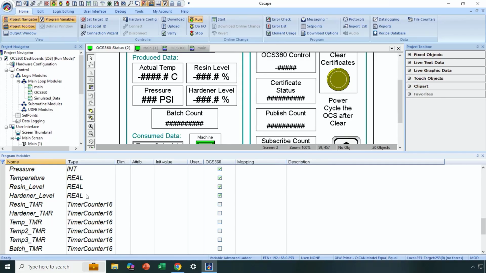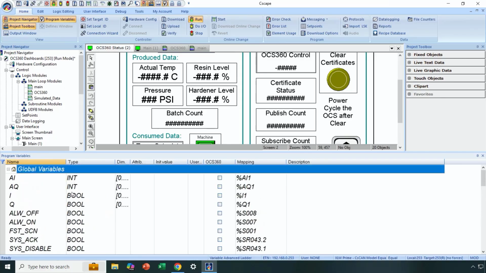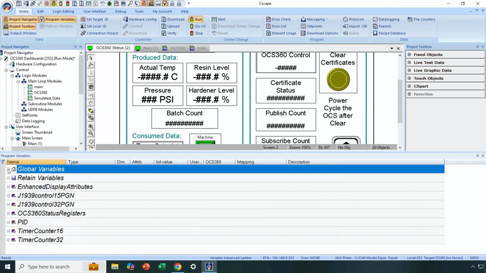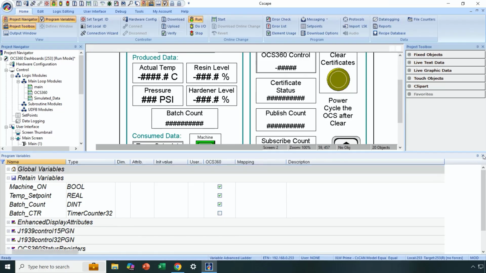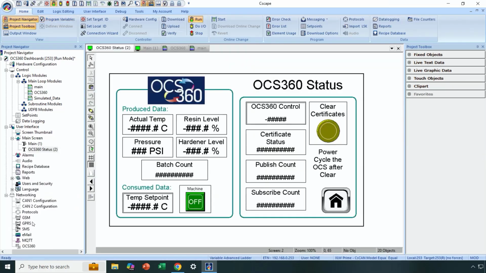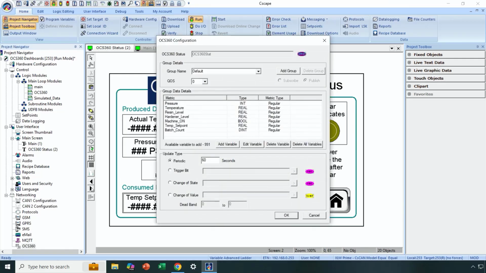And then if we go back here and close the global variable group and go into our retained variable group, you can see we also have some retained variables that are going to OCS360 as well. This checkbox is one of the things that makes OCS360 really easy to use. Let's close that down. Now let's take a look at our OCS360 configuration, which you can find under networking under the OCS360 area here. And here is our default group. This is where those variables just show up and are listed when we check the checkbox.